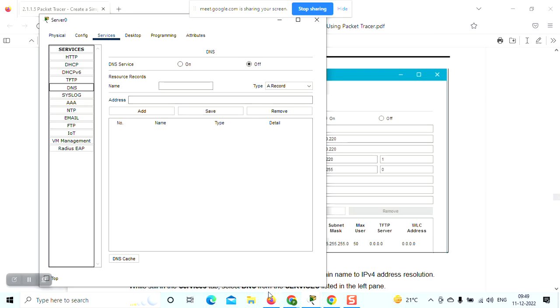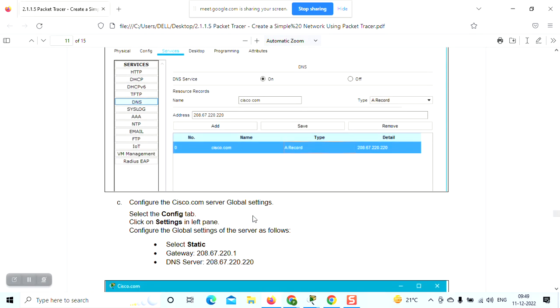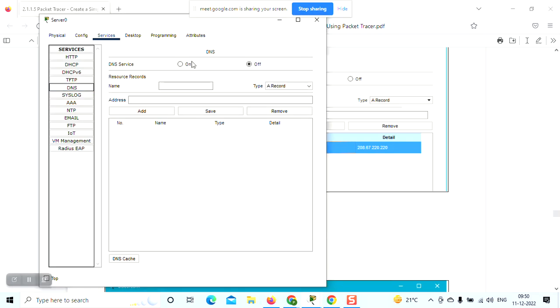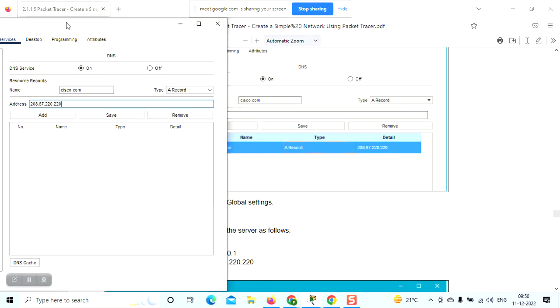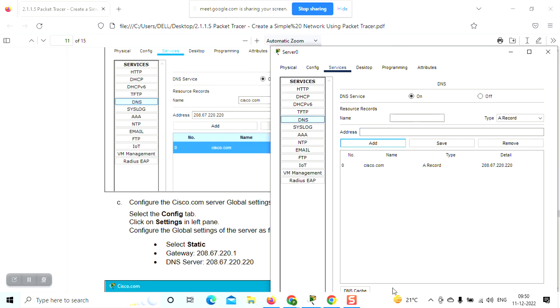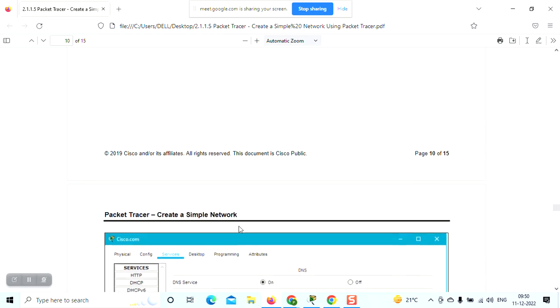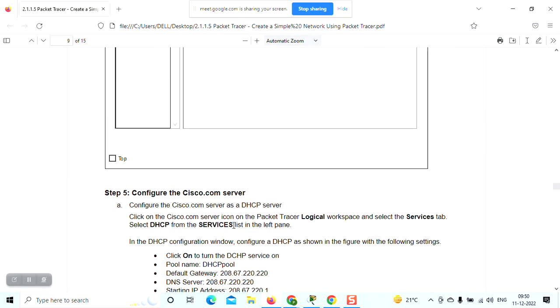Go to the DNS and check what we need to do in the DNS. Just enter the name, that is cisco.com. So what I will do, I will make this service on and I will put cisco.com and give the IP address of that particular server. So it's done. I will add that particular value, make it on. Okay, fine. So I have done the DNS setting, I have done the DHCP setting.